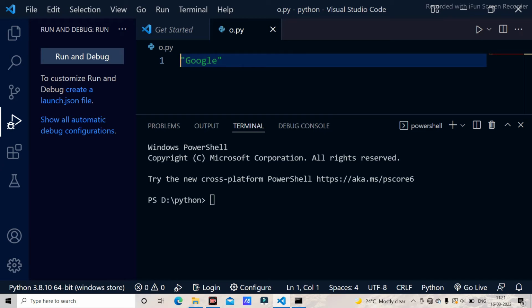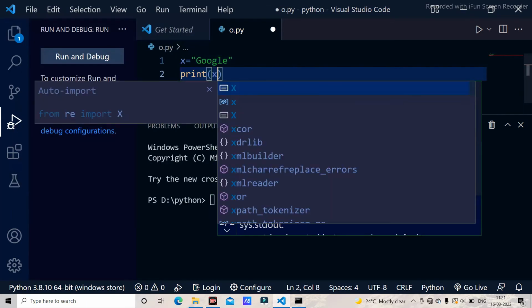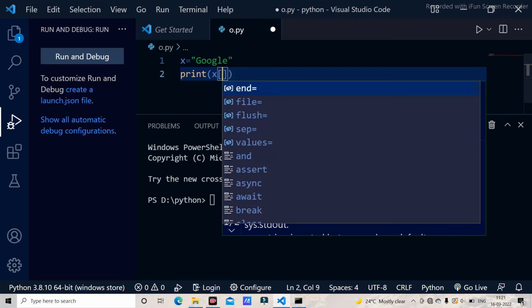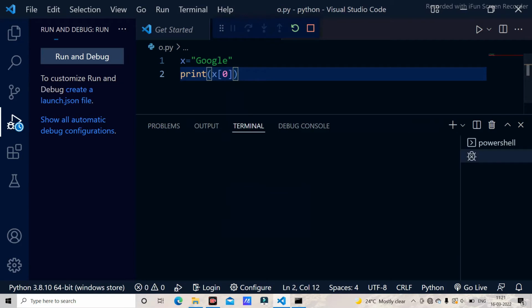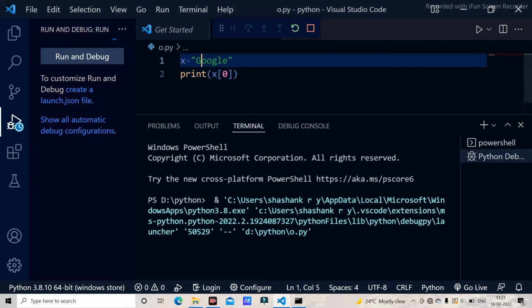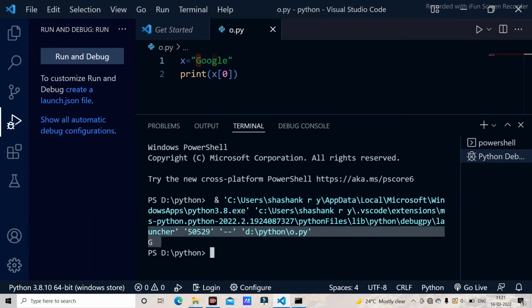I'm going to give a variable x equal to Google, and we are going to store this particular Google string into x, and I am going to print, in which I am going to write square bracket of 0. As you know, it is going to access the character present at the 0th index, which is actually a capital G. Therefore, it is going to show you the answer as a capital G. And as you can have a look at here, we got a capital G here.